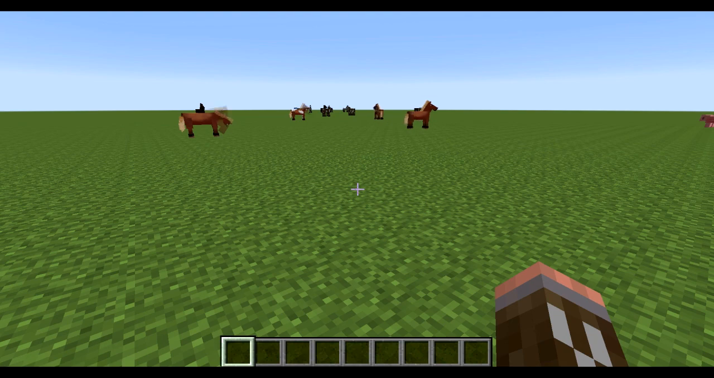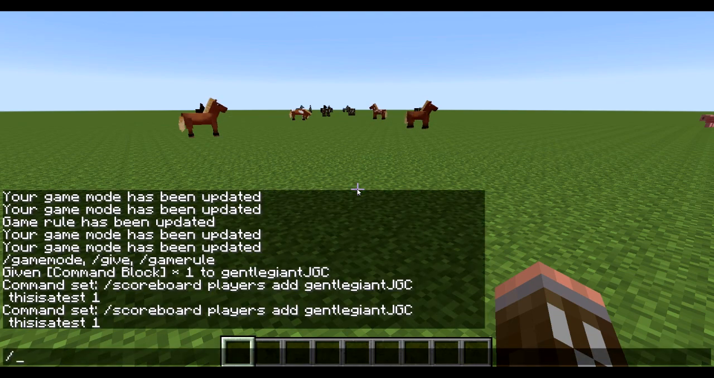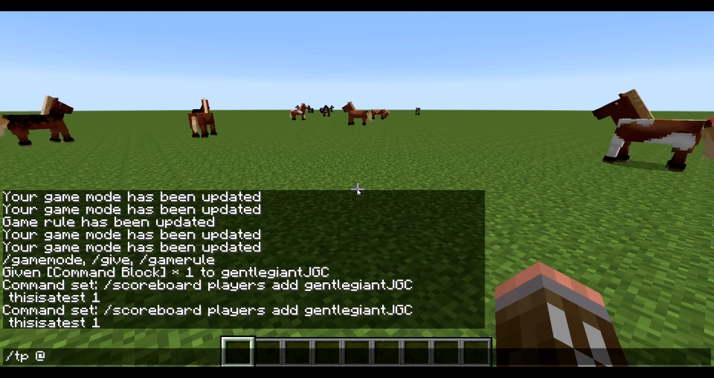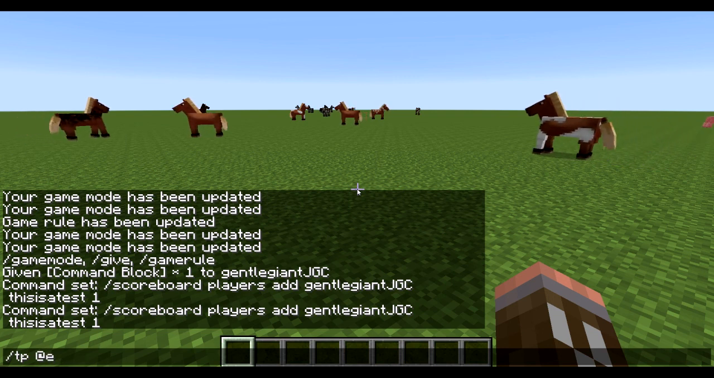The next thing I've got for you is selectors. So if I was to go teleport, @a is teleport will select all players. @p will select the closest player to where the command is run. @r will select a random person. And the new one they've added in 1.8 is @e, which will select entities.